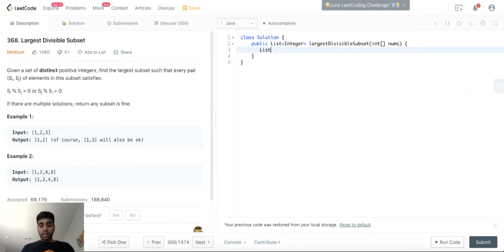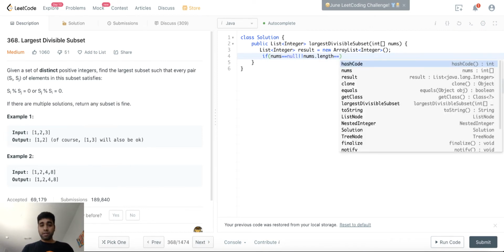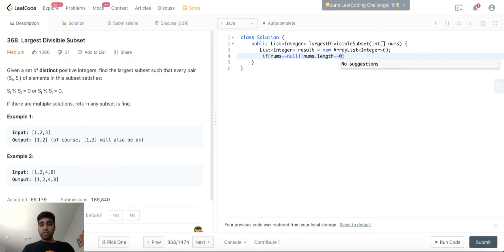So now initialize the list. If given nums is equal to null or nums.length is equal to 0, you would just return the result. You don't have to do anything.